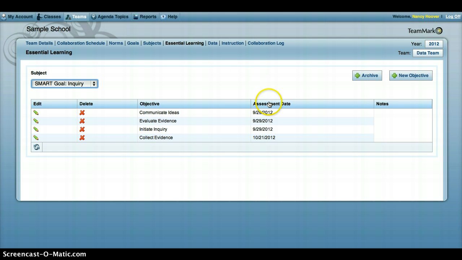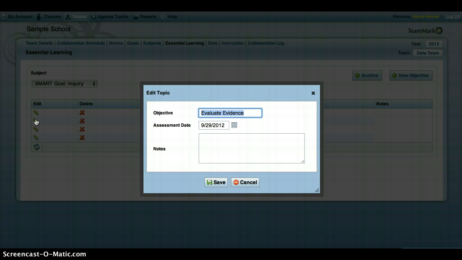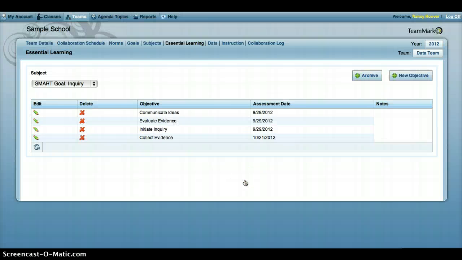Let me talk very briefly about the assessment date. This information is integrated with your collaboration log, and it is time sensitive. So when we're in our collaboration log, we're going to be able to view these subjects based on these dates. You can edit those dates if you need to by clicking Edit. And here you can change the date. So you'd want to update that for your new school year. You can enter any notes or reminders. You can remind yourselves of resources or strategies that you'd use that were helpful. You can use that notes box. I'm going to cancel out of there.